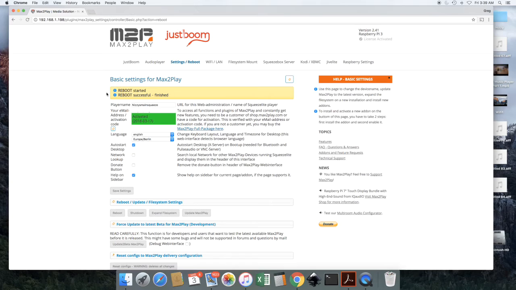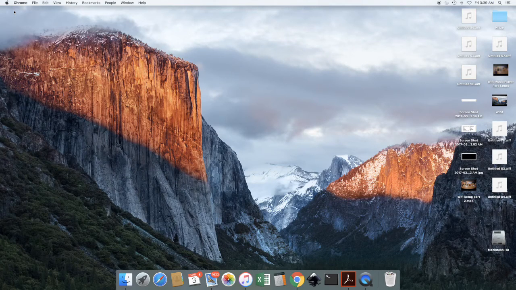The Max2Play software is all set up, and our music system is ready to go. So in the next section, what we're going to do is hook this up to a pair of powered speakers and see what it sounds like.